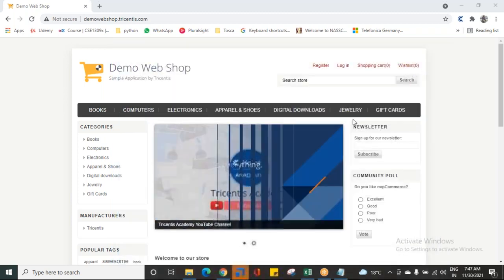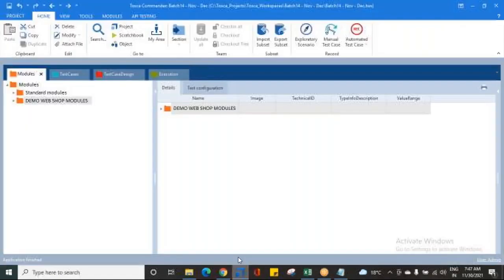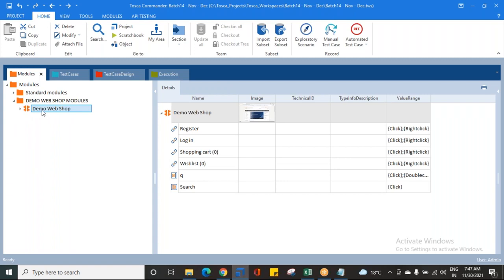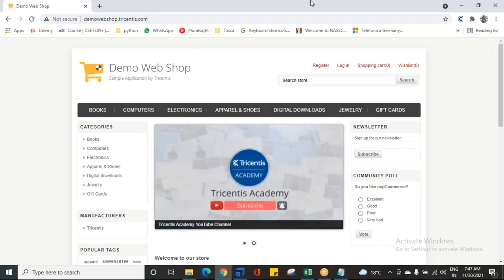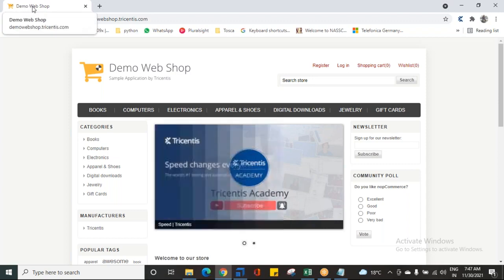Now see what has happened. A module will be created in the application. Can you see? A new module has been created with a name called Demo Web Shop. First of all, you can ask me a question: Madhav, how come the name of the module has come as Demo Web Shop? This is the application you have identified, right? Can you see what is the title of the application? Title. Can you see here? Demo Web Shop.